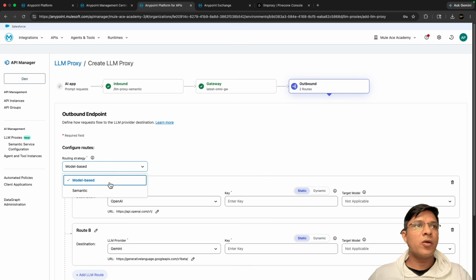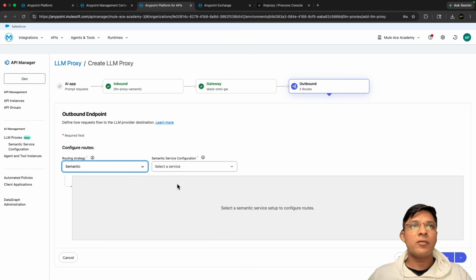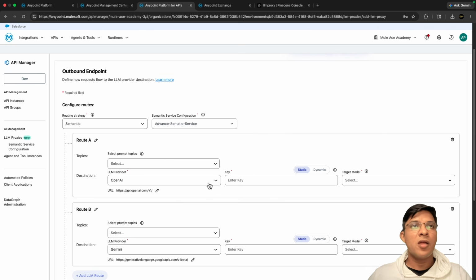Next, we can select the semantic routing strategy. Under advanced, select the semantic service. Now what is the semantic service? In my previous videos, I have explained what the semantic service means. The semantic service tries to understand and get the intent from your incoming request and match that intent with the prompt topic utterances here.